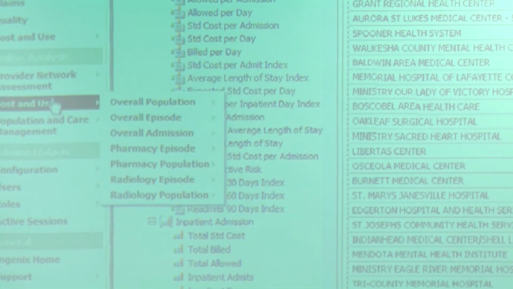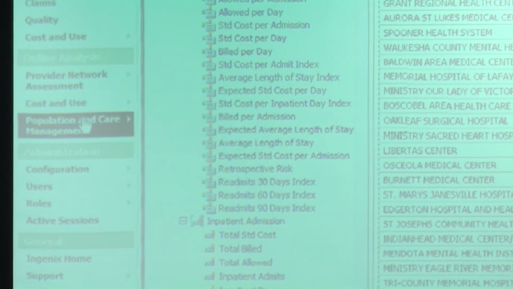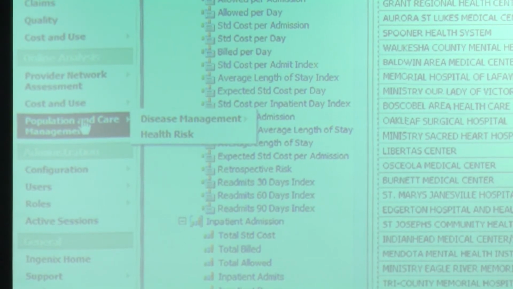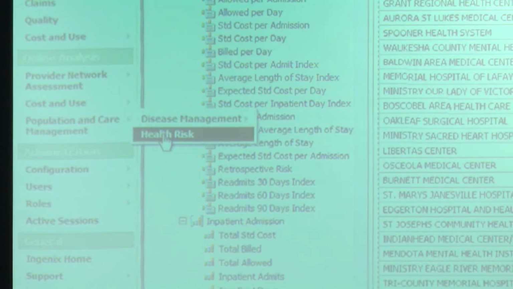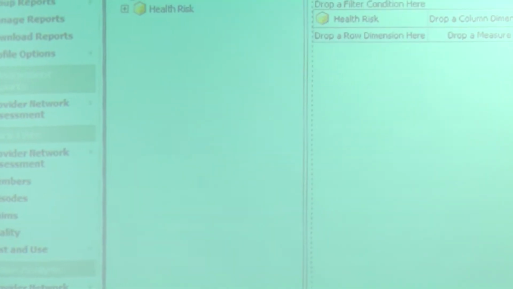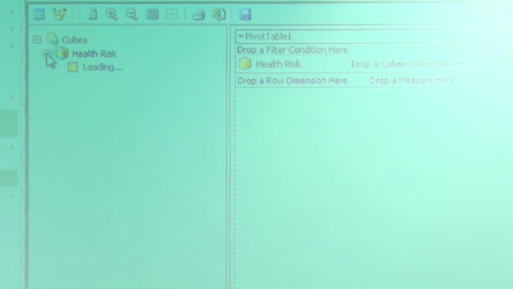Okay, let's skip cost and use just for a second. We're going to come back to it. I'm going to go down to population and care management because we haven't even touched any of the disease categories or the care categories. The first thing I'm going to do is look at health risk. We talked a lot about risk before lunch, and what we're going to do here is segregate our risks.